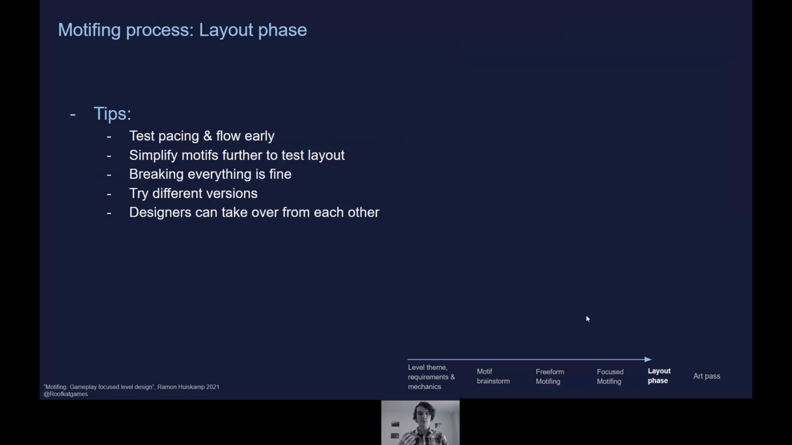Now, again, I'm going to keep repeating this because it's really important not to mess up on this. I'm mostly saying this because we did. It's good to test spacing and flow early. So this all smashed together. You might already be able to make that very soon after you're done with the freeform motifing stage, because you've selected which motifs you want to use in your level, how you want to progress through them. You can already connect them up, and that really shows you very clearly where problems are with pace and with the flow.